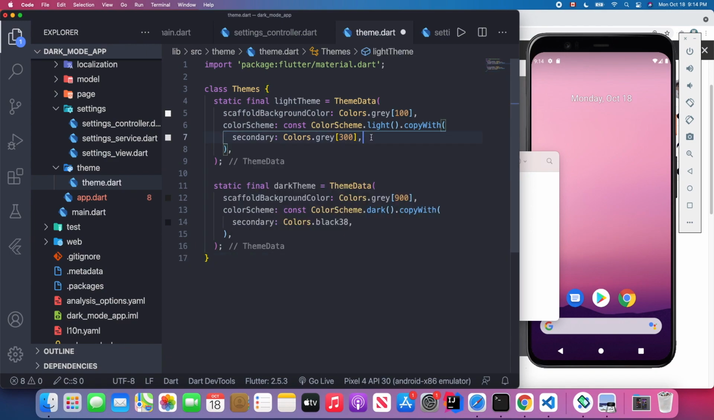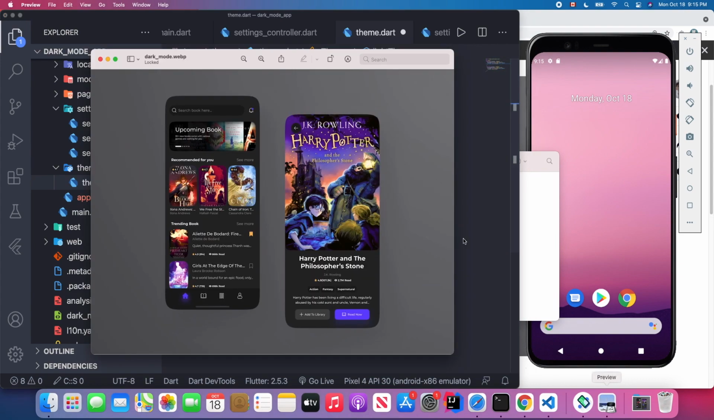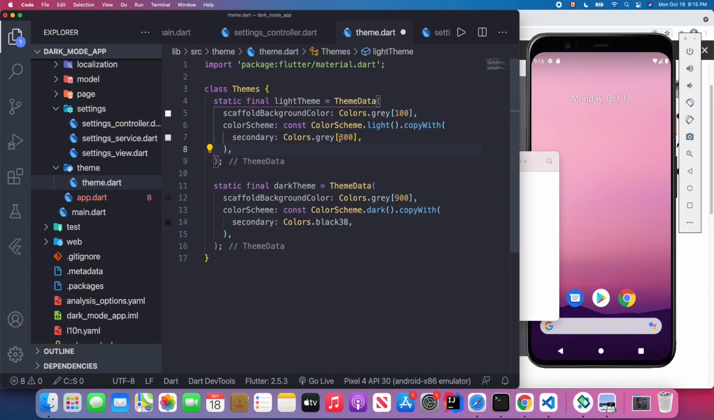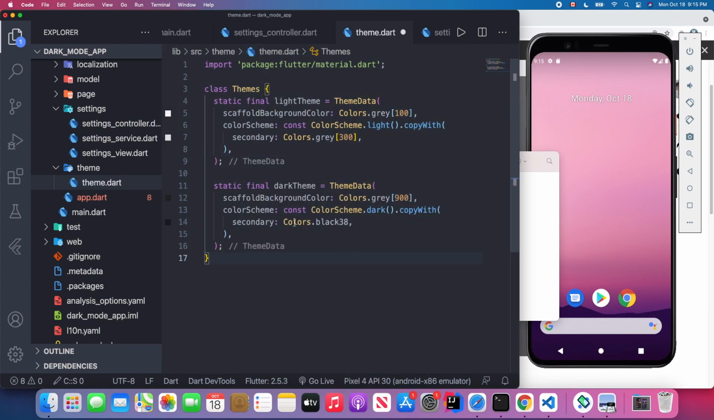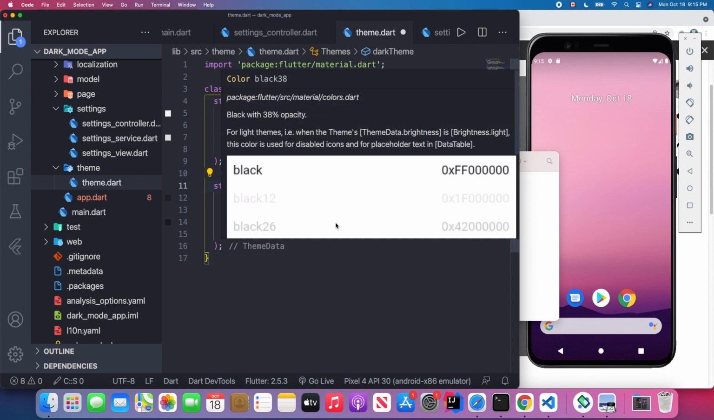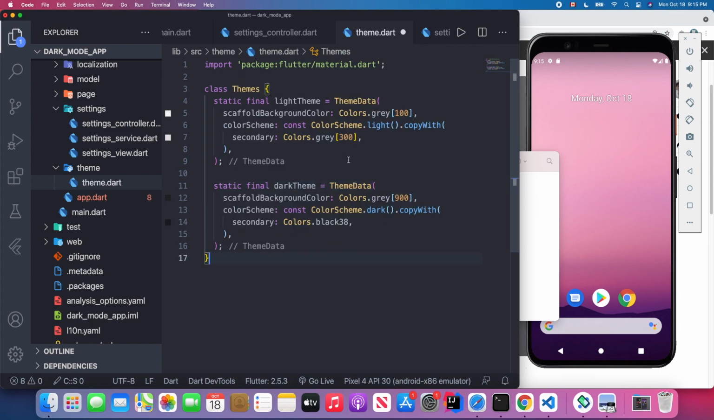But we're going to override the secondary color because we have this one, which is in the light mode. I'm going to turn it to light gray. In the dark mode, I'm going to turn it to dark gray. You see this gray 300 will be very light for this input. So in the dark mode, I just turn it to black. Okay, this is for our theme, and we're going to use it.